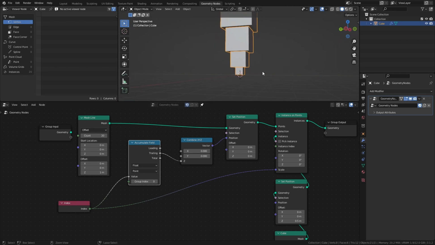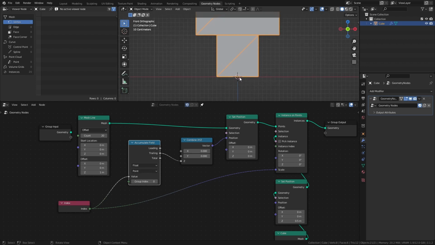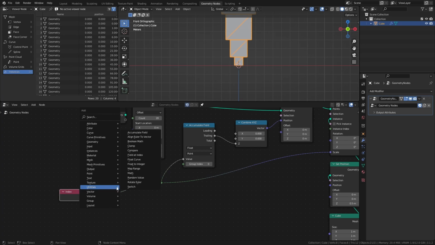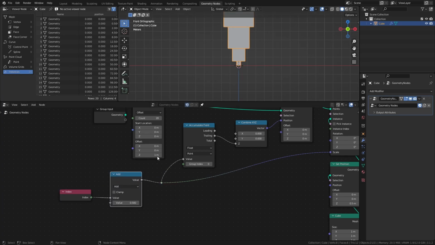Even though there is a cube of size 1 at the bottom of the stack, there is actually one more cube below it with the size of 0, because the index value starts at 0. So if we add a math node set to add, and gradually increase the value from 0 to 1, we can use that as the base of the looping animation.